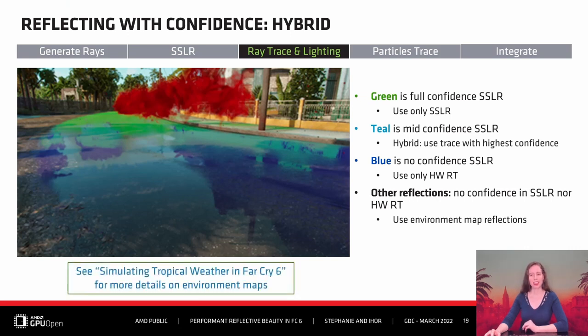Please see the excellent talk "Simulating Tropical" in Far Cry 6 for more details on environment maps. My colleagues have done an excellent job.